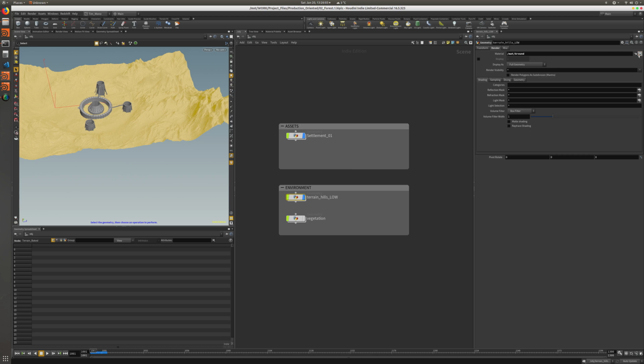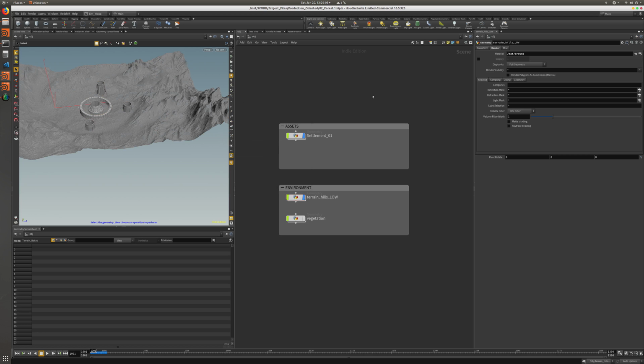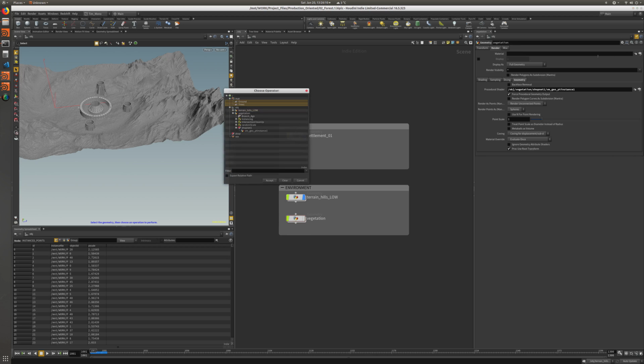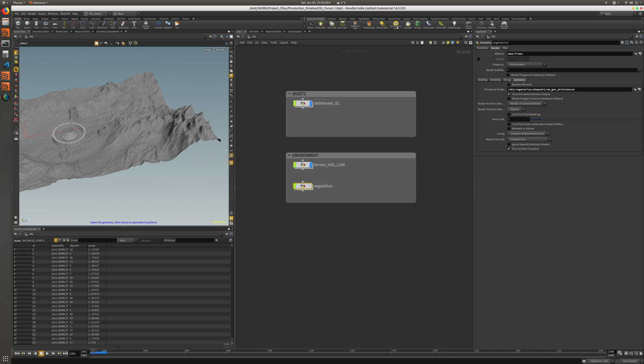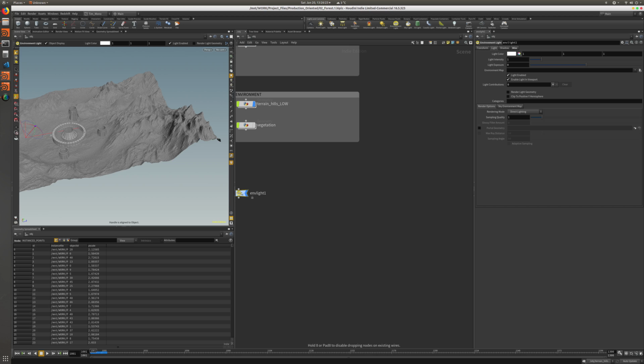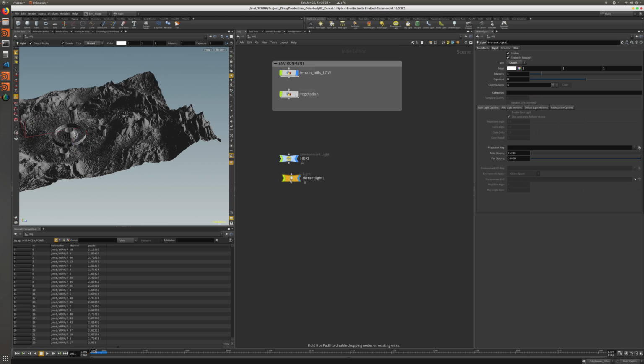Okay, so this is for the ground and vegetation. This is for the trees. Now we're going to create an environment light, call it HDRI, and I'm going to create a sun.